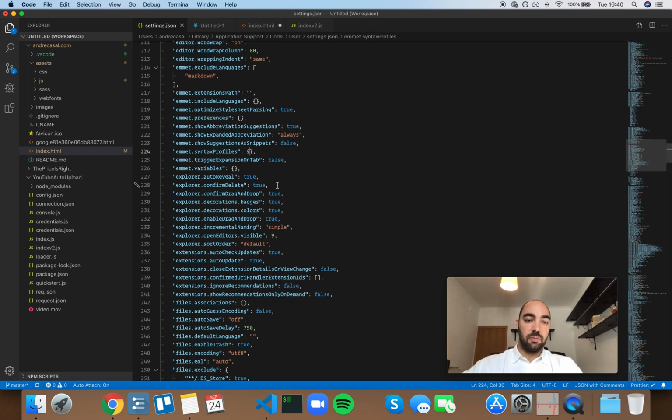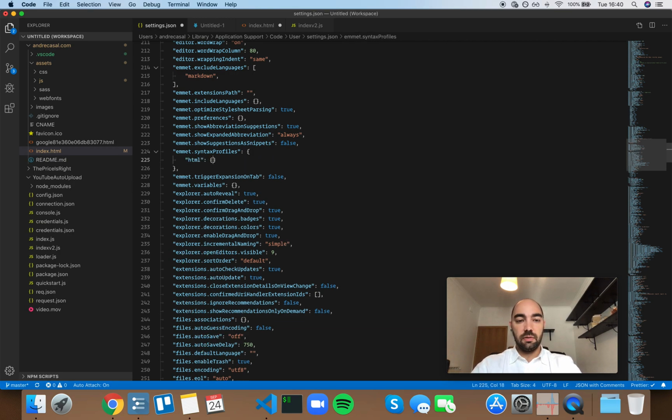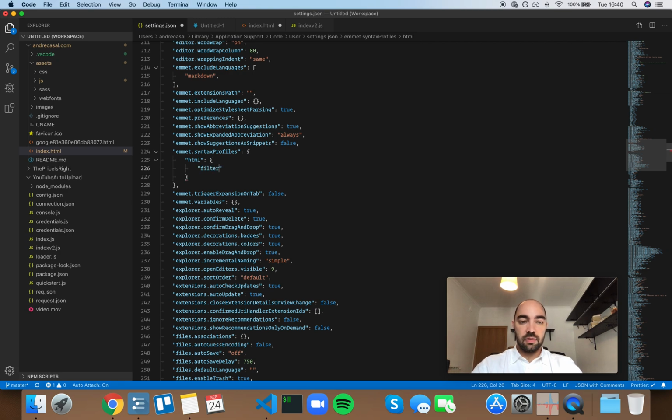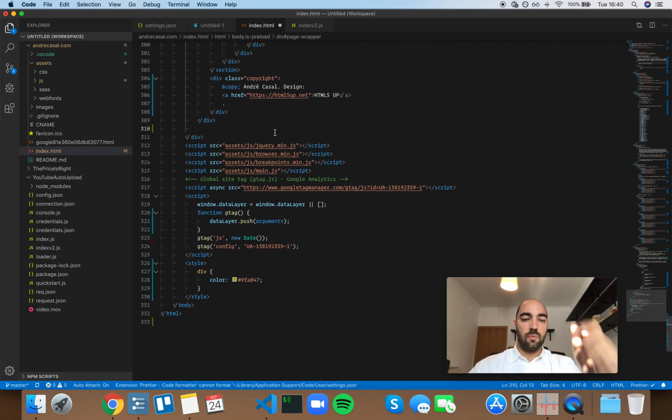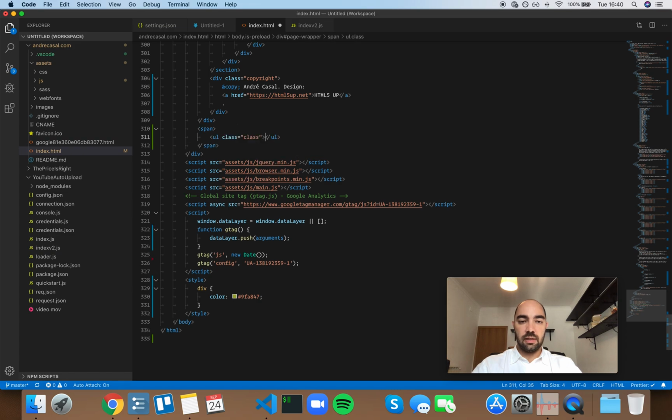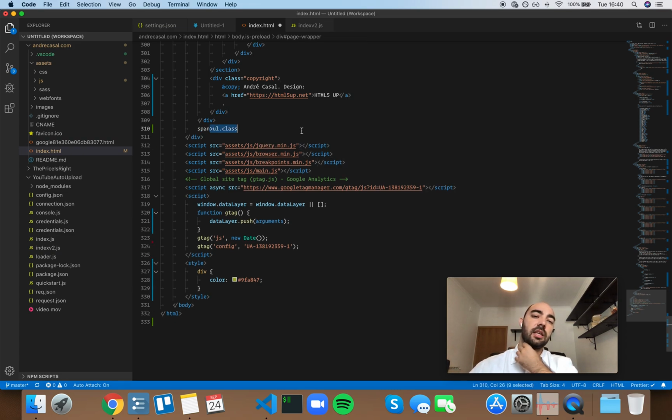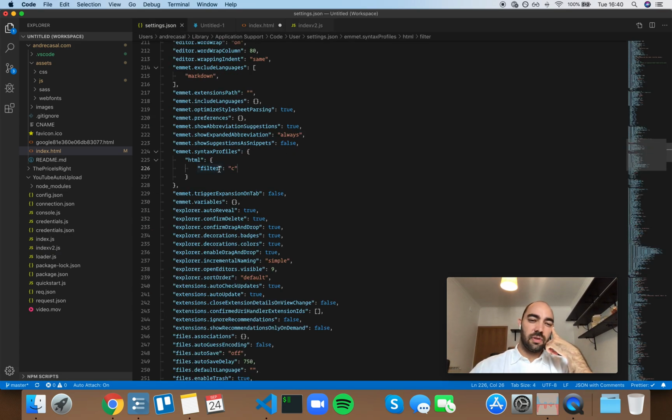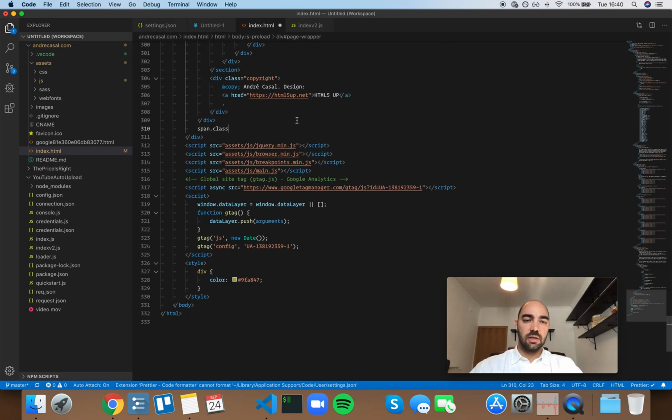So you can actually come here, choose HTML, and then you can say filter comment. You want the comment to be there all the time, so that when you write something, it's going to automatically add. Why is it not adding the... I think I made a mistake here. Filters, I think. Yeah, filters. So span class, it's going to add the comment.